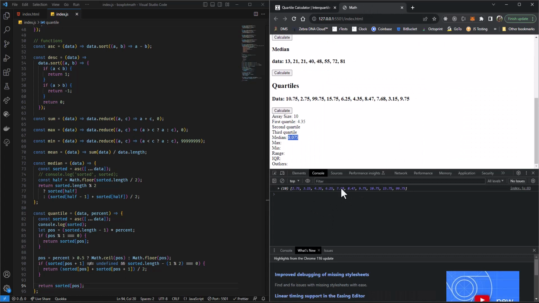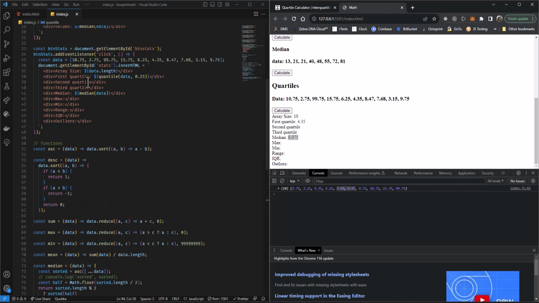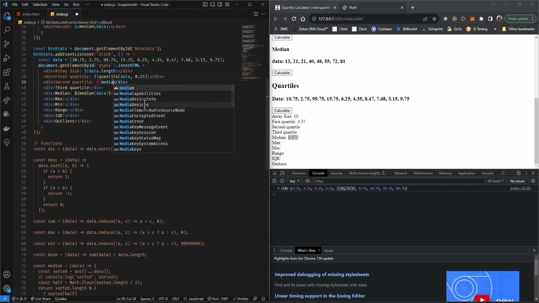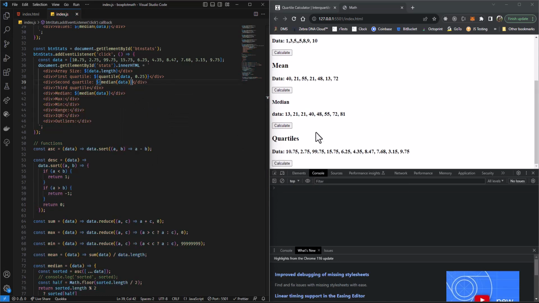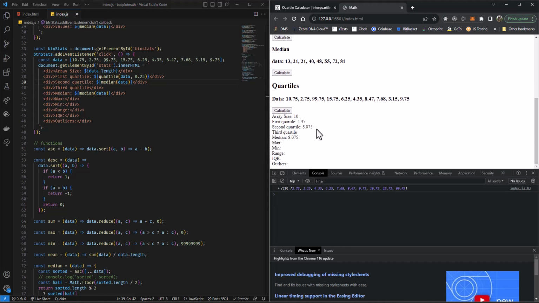So what we did is we split these numbers in two and found our median. 1, 2, 3, 4, 5. And then we have 1, 2, 3, 4, 5. So we added these. We have 1, 2, 3. There's your middle point. 1, 2, 3. So 4.35. Our overall middle is 8.7075 because it's the difference between the two of those. So if we come back up here and say the second quartile is going to be median data, and we calculate that back. Second quartile is 8.075.